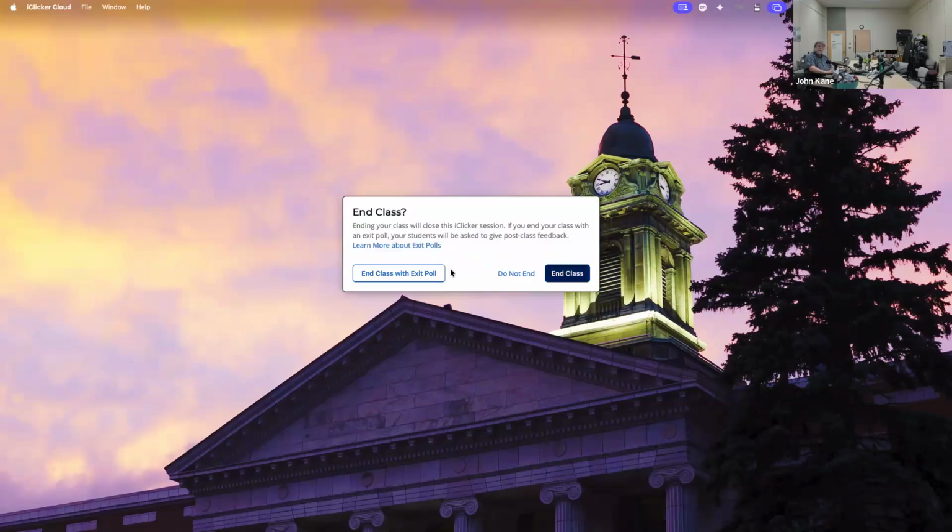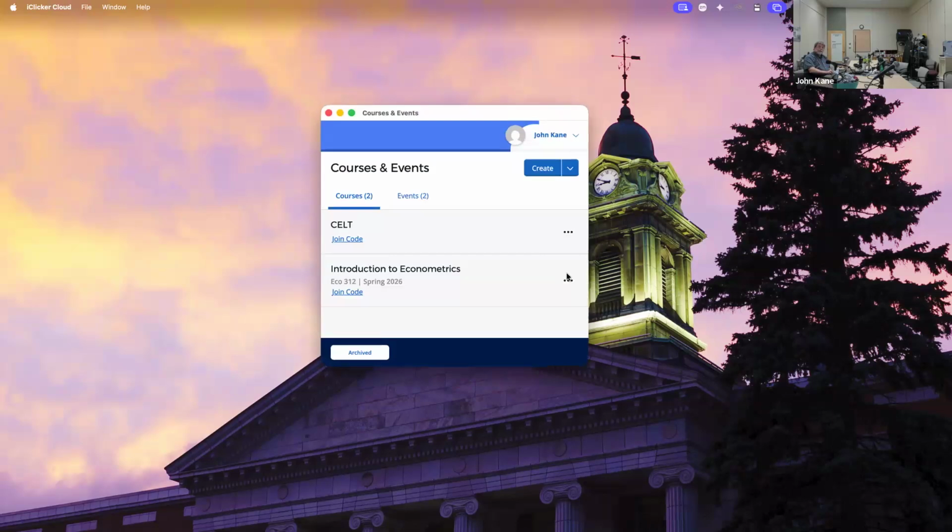And then you can, if you want, it will give a little exit poll, a little one-minute quiz type of thing, asking students how it went and for any questions or concerns they have, which you can get a summary of later, or you could just choose end class. And once you do that, the next thing you would do is go into iClicker on the web and have it sync the data.